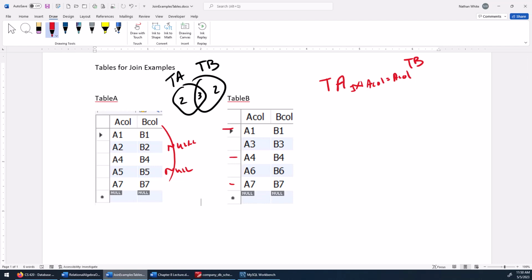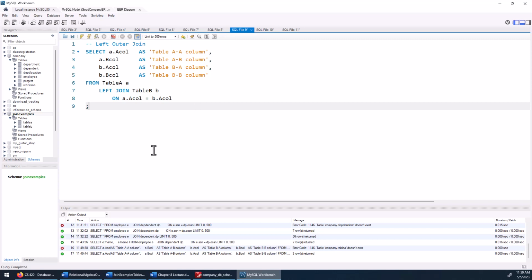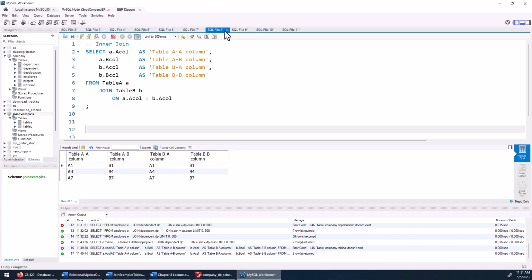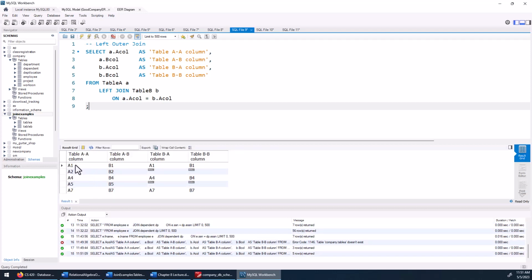So if I look at how we can do that in relational algebra, notice what I'm doing there. I just said left join. Other than that, it's exactly the same as the inner join. I just put left join there. When I run this, there you can see I got every single row from table A, and those rows that did not have a match, there's nulls that show up there.